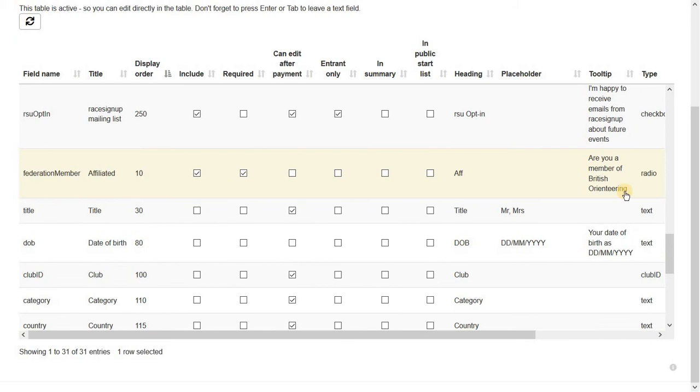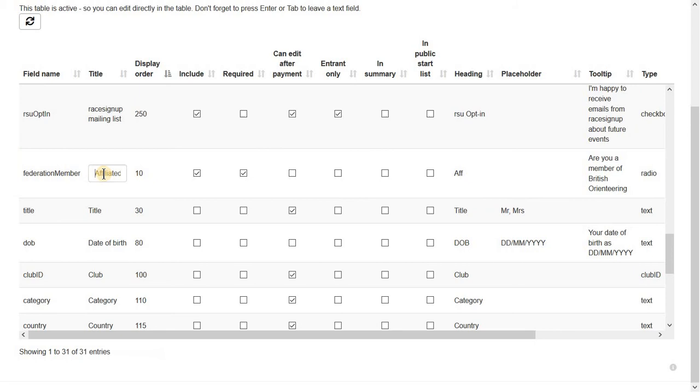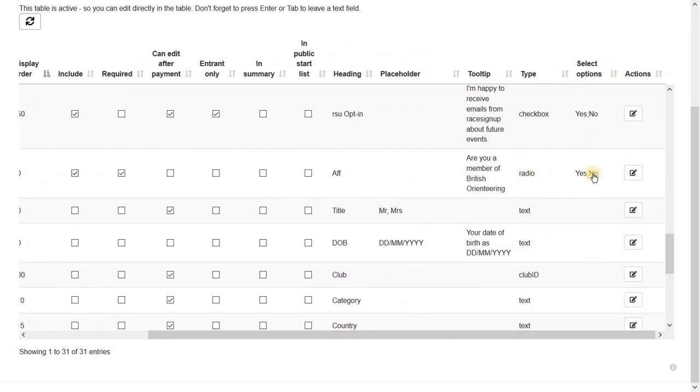And we'll just press return after making that adjustment. And we'll change the title here to "Are you a member of British Orienteering?" So just coming across the right hand side here, we can see that the type is radio button, and the select options are yes and no, and you can see that yes and no are separated by a semicolon.